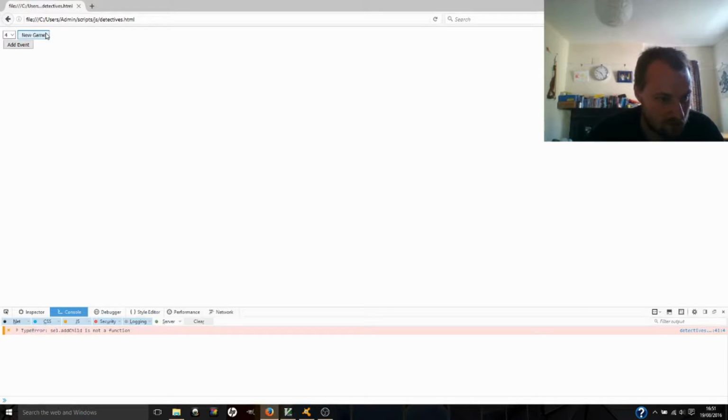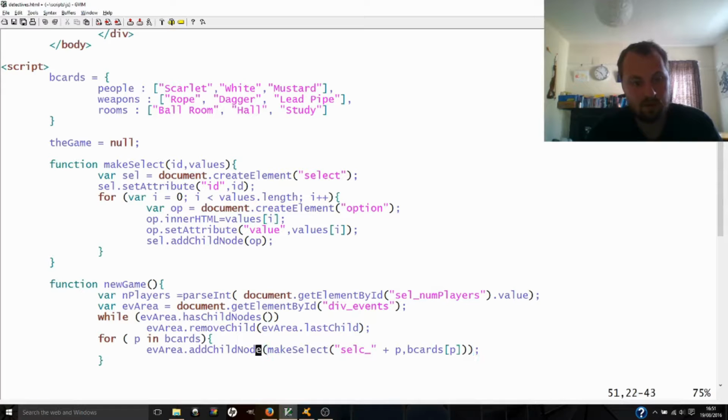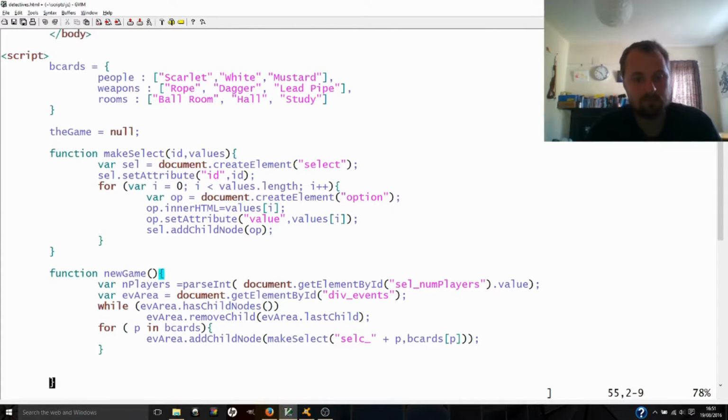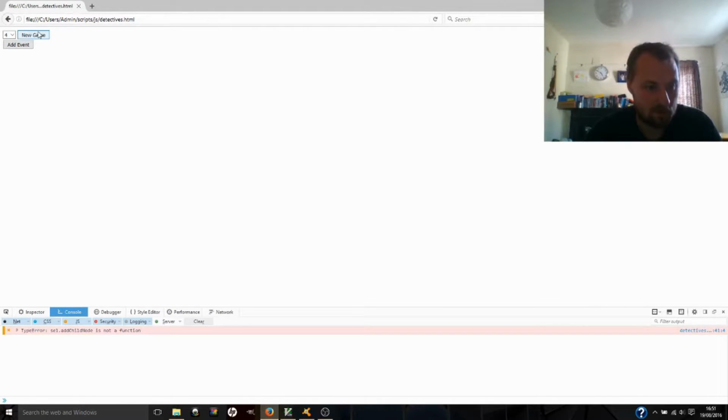Add child is not a function. That's fine. I think I said that that might not be a function. I think it's add child node then. Probably remove child is remove child node as well. There's at least another add child here. Oh, come on. Save. Control R. New game. Add child node is not a function.